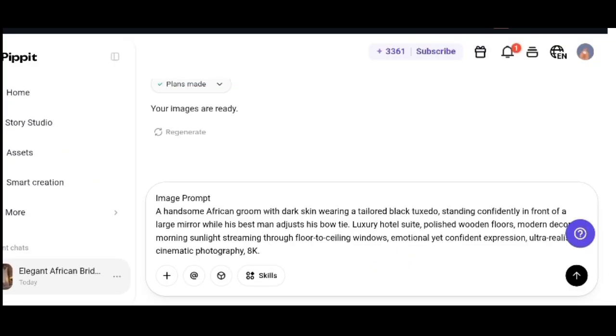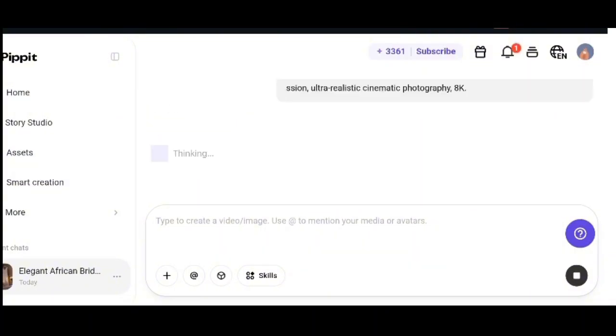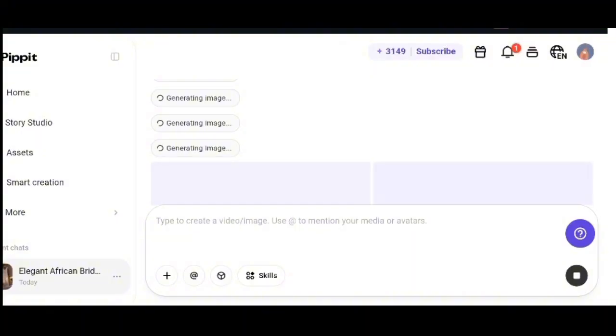Okay, so this is how I was able to generate the images one after the other, and then I move on to animating it. It's just the same repeated process, guys. You can generate the images one after the other and then generate the videos using the image you just generated and downloaded.